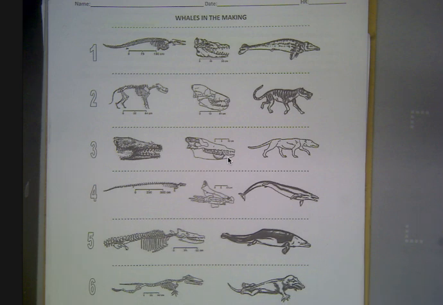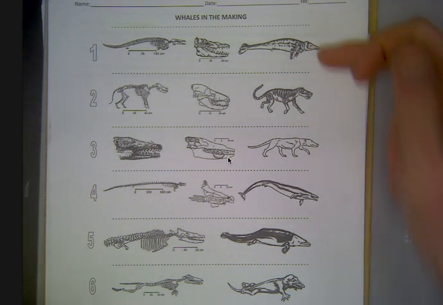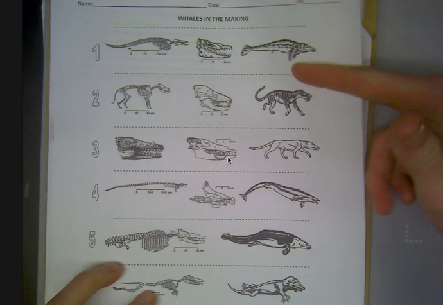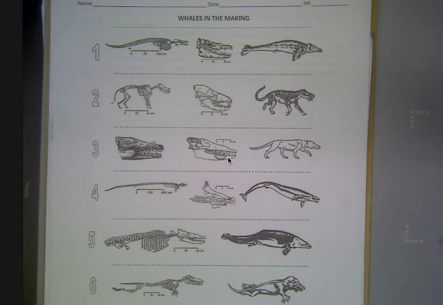So what you're going to do is go ahead and get one of these handouts from your station. And it's got six different organisms here. And all of them are part of the evolutionary line of the whale, what you know as the whale today. And what you're going to have to do is cut them out. So you're going to have to get out a scissors, cut them out, and put them in the order in which you think that these different organisms evolved to become that whale species that we know of as the whale today.